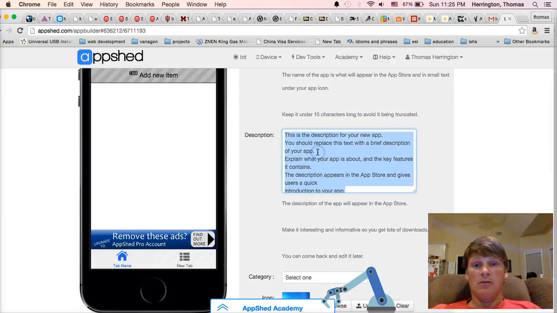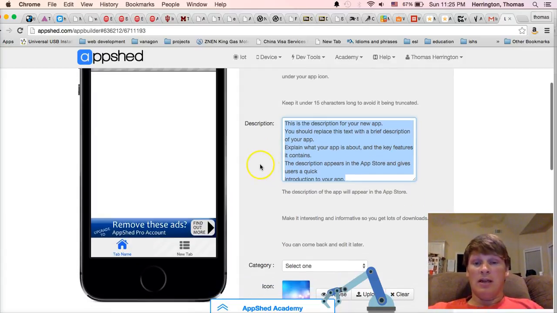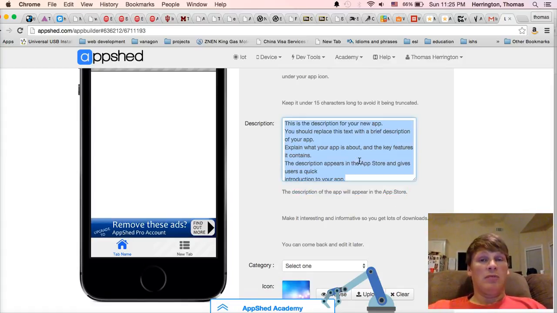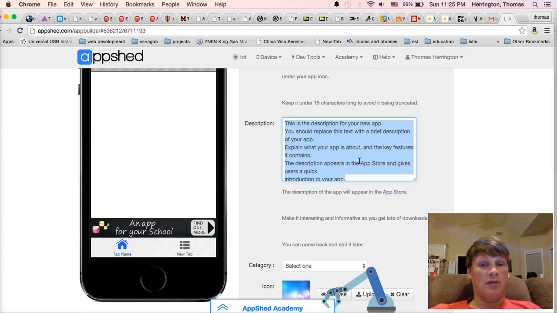For description, not too difficult. You just need to write a description of the app. And once again, if you see down here, it says this will appear in the App Store. So when you're making these things, be aware that if you write a good description, people will be able to find it later.